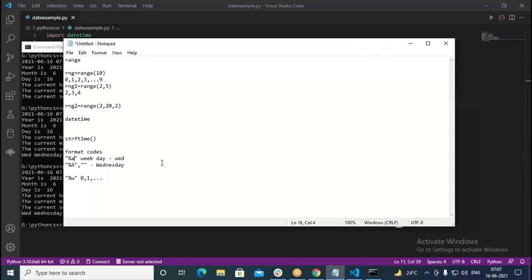%a is for the abbreviated weekday, and %A is for the full weekday. %w is for the numeric day of the week. It can be 0, 1, 2, 3, 4, 5, 6, like that we have. Now similarly, we have %d. When you go with the %d, it is the numeric day of the month.